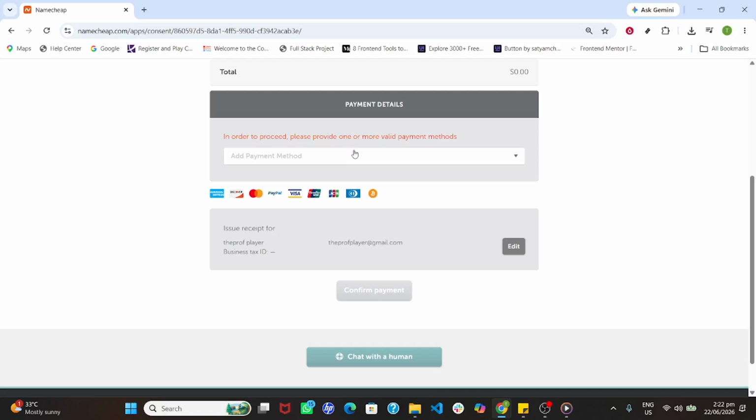You should see a message that says your PayPal account has been successfully linked. Take a moment to check that it shows up in your payment methods list. You should see your PayPal email or a PayPal badge there. That confirms everything is connected.